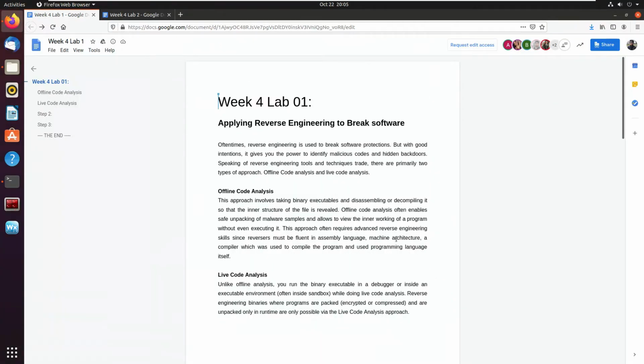Hello everyone. Today we're going to be applying reverse engineering in order to break a software's protection. So before we delve into the scenario, let's first discuss what reverse engineering is. Reverse engineering, which is also known as backwards engineering or back engineering, is the process by which an artificial object is deconstructed to reveal its design, architecture, code, or to extract knowledge from the object.